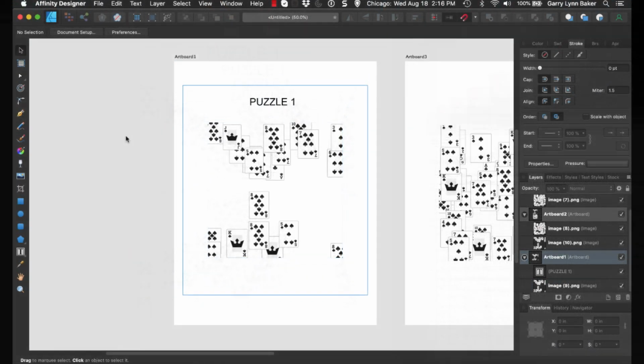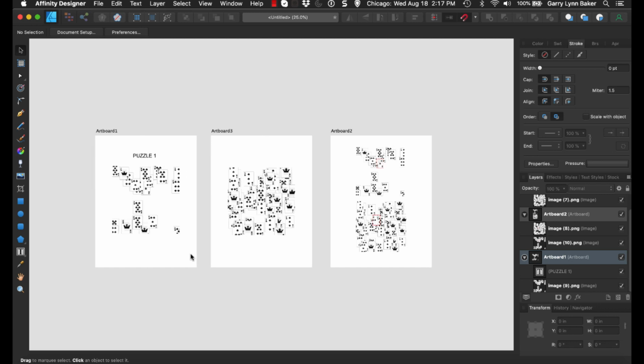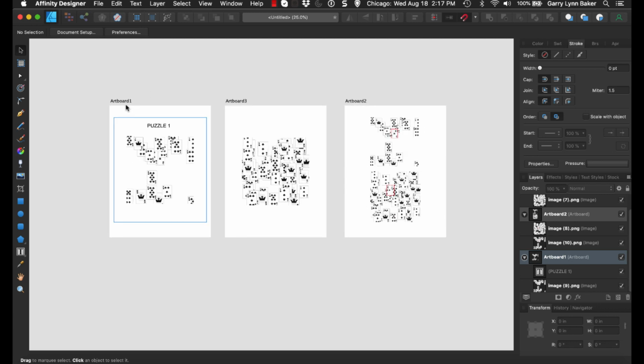So again, go back to Affinity Designer, zoom out, and you can see here we created multiple pages, or what are called artboards, inside of Affinity Designer. That's how you create and work with multiple pages.